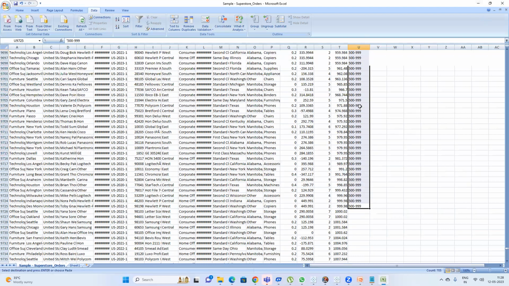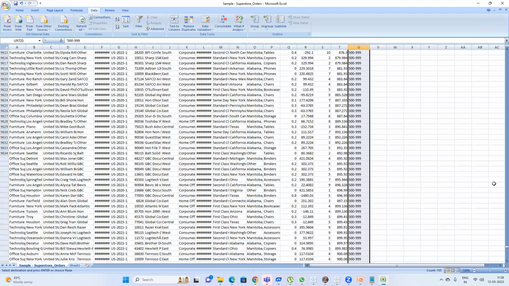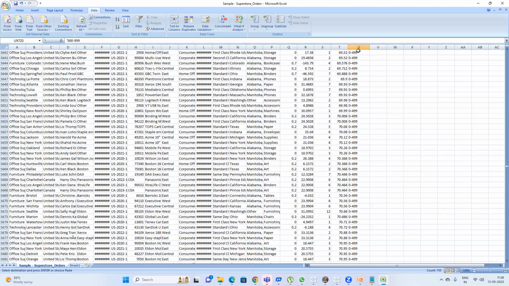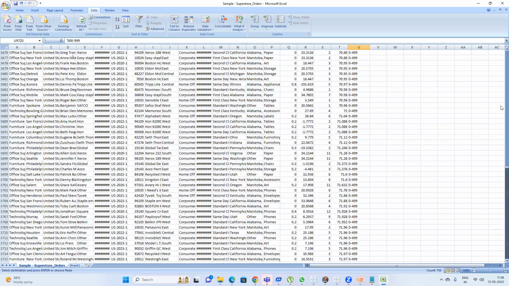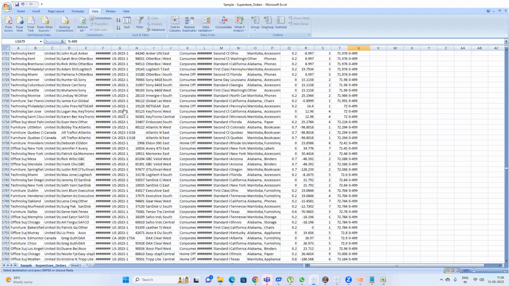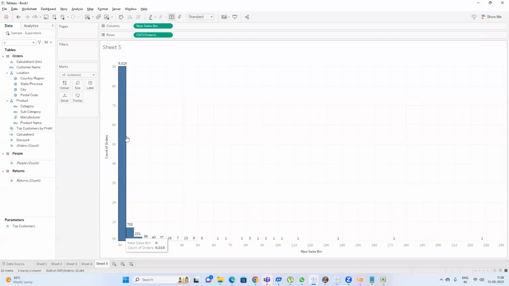Yeah, it's the same. What I'm trying to do is just take the count of rows. So these are my 0 to 499, right? I want to show just the count. So for 0 to 499, how many rows are there? 9,000 rows. Sorry, 9,000 rows. So for 0 to 500, 9,000 rows are there, and for 500 to 1,000, 705 rows are there.